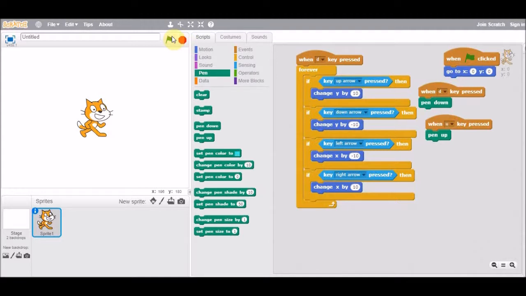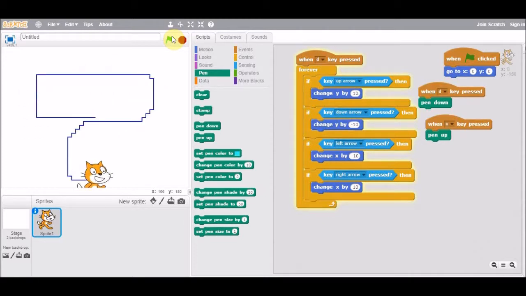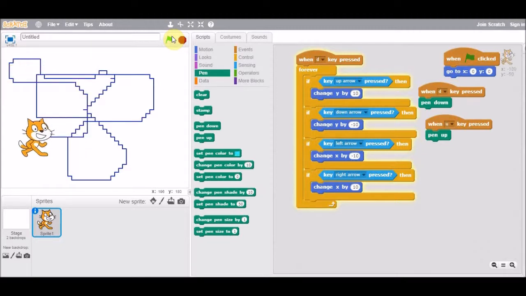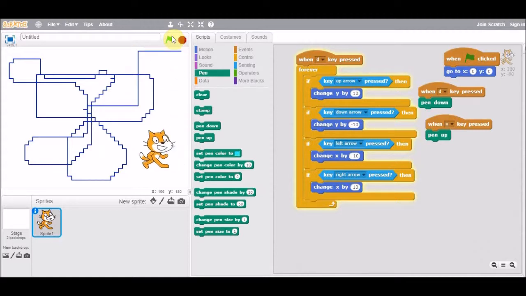So if we practice with this, we press D, the movement works, but you can see we can draw as well. Every direction we go, we're drawing, because we've obviously put movement on it, and we've said that the sprite, when the D is pressed, we put the pen down. And then if we press U, you can see we can move around without drawing, and then if we press D again, we can continue to draw. But now, when we start the game again, this drawing is going to stay on the page.